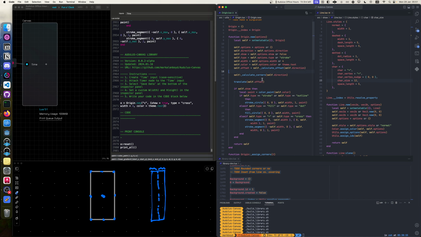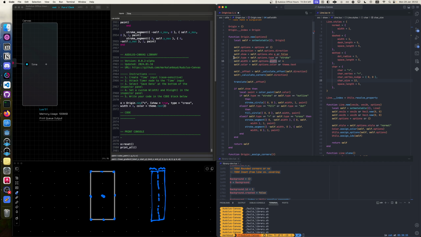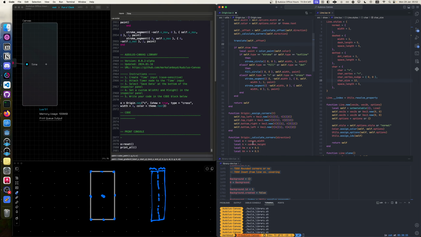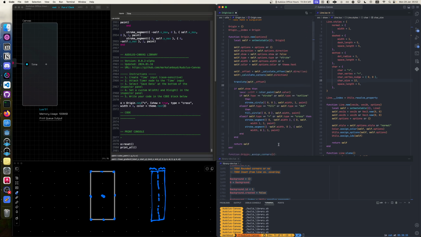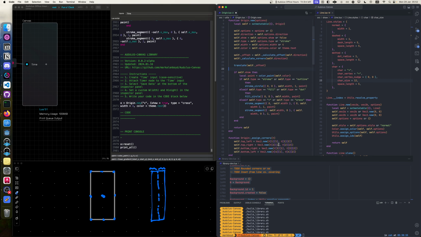Separate this. Offset, we're going to rename this symbol because it's a hidden property. Not show or false. Where's the offset? Wait. Where do I use offset?